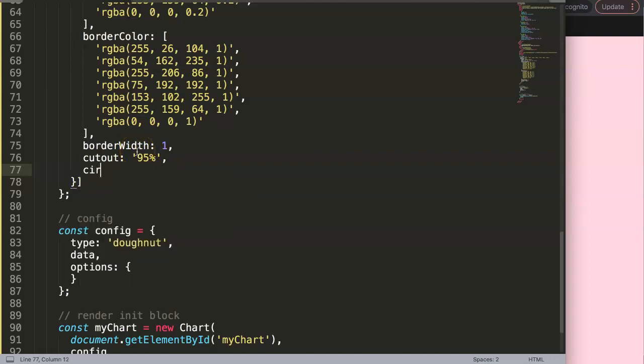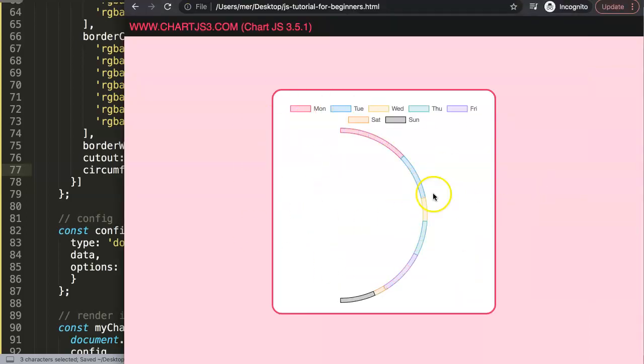So we say here circumference, that's the right term, 180. And this is also a new feature in Chart.js 3, or at least not new, but it works now with 360 degrees instead of the math and the pi calculation. Alright, so we have this now.